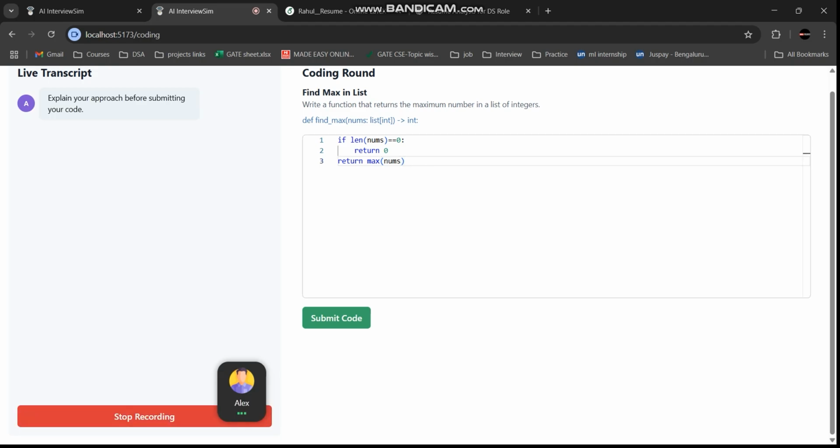Here I have checked the length of the nums array. If it is 0, then I will return 0. And otherwise, I have used a predefined max function to find the maximum number from the nums array.